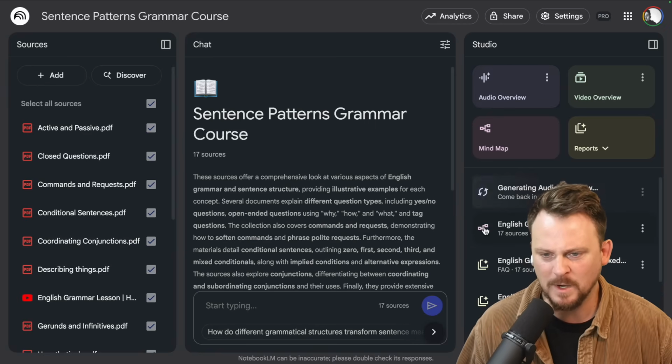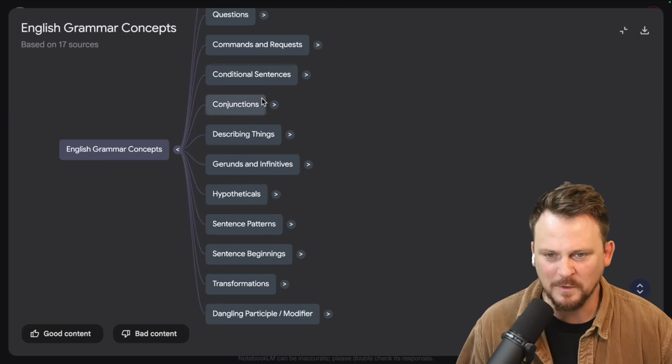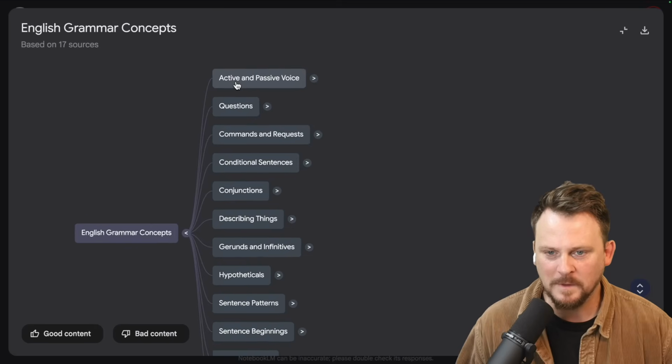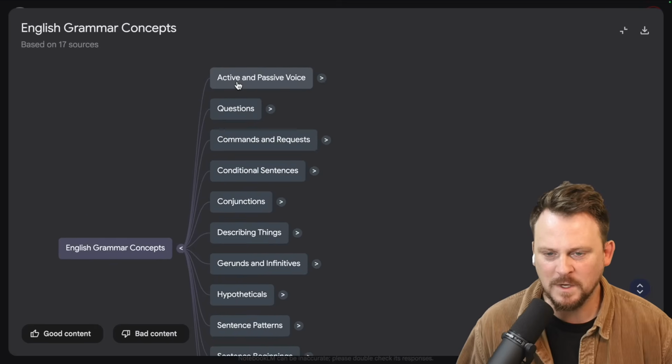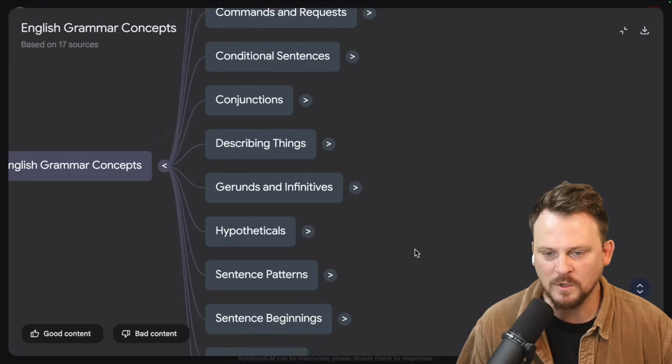All right, the mind map is ready. So here we go. This looks very cool. Okay, we can zoom in and out. English grammar concepts. We have active and passive voice, questions, commands, requests, conditional sentences. These headings all look correct.